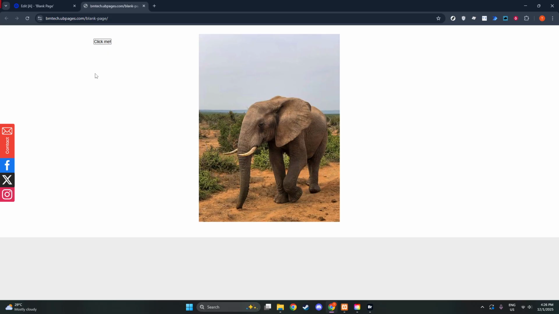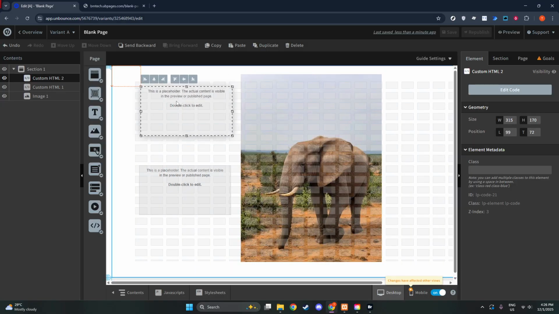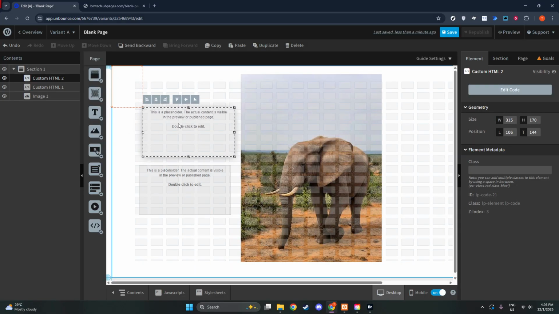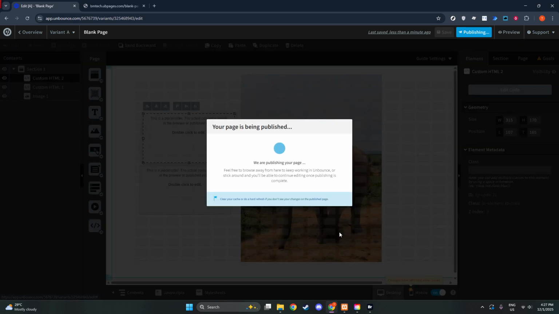That's it. By dragging in the custom HTML widget, pasting your code, confirming it with Save Code, resizing the container, and publishing, you can reliably add custom functionality to your Unbounce page. Test in preview or on the live page to make sure it behaves as expected across devices, and you'll be good to go.